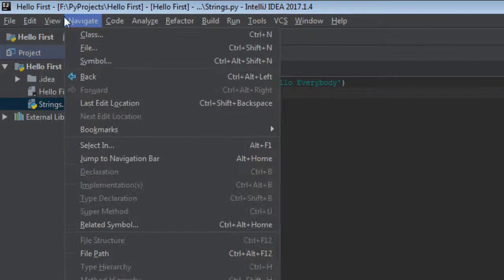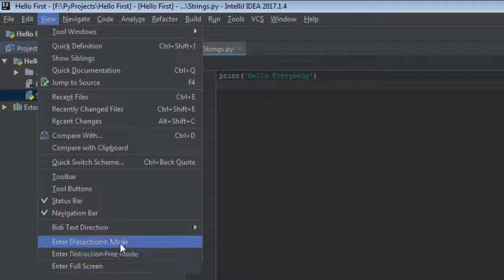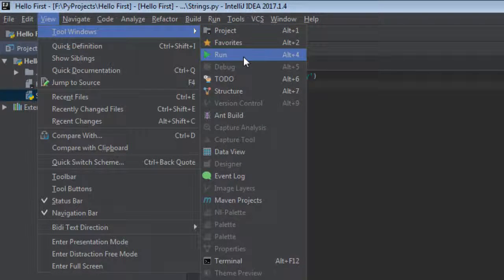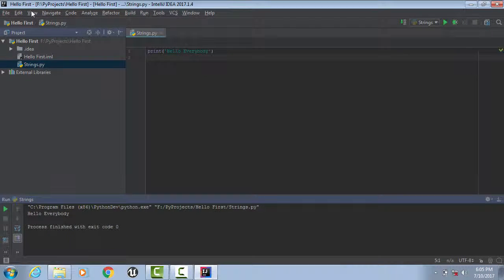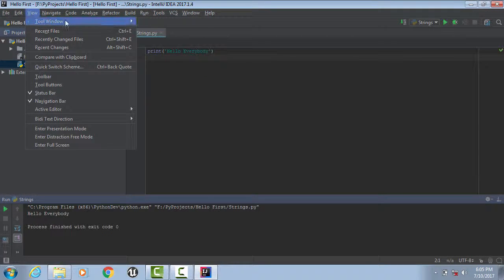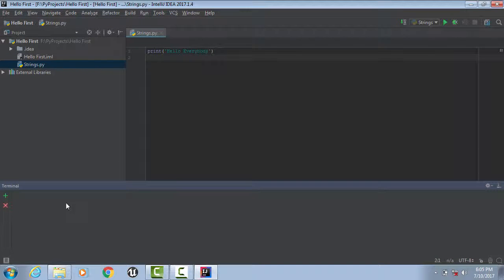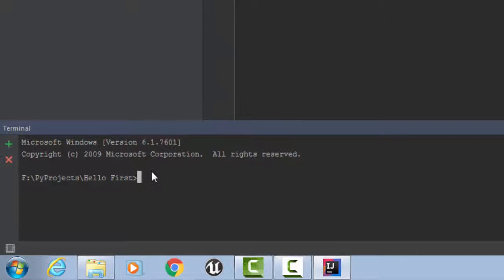Now we have different kinds of views here, and I can go in presentation mode, I can go in full screen mode, and I can navigate. I can have view, I can see tools, I can have the run window here. Lots and lots of things are here. Let's just say this is a terminal. The same thing you can do.